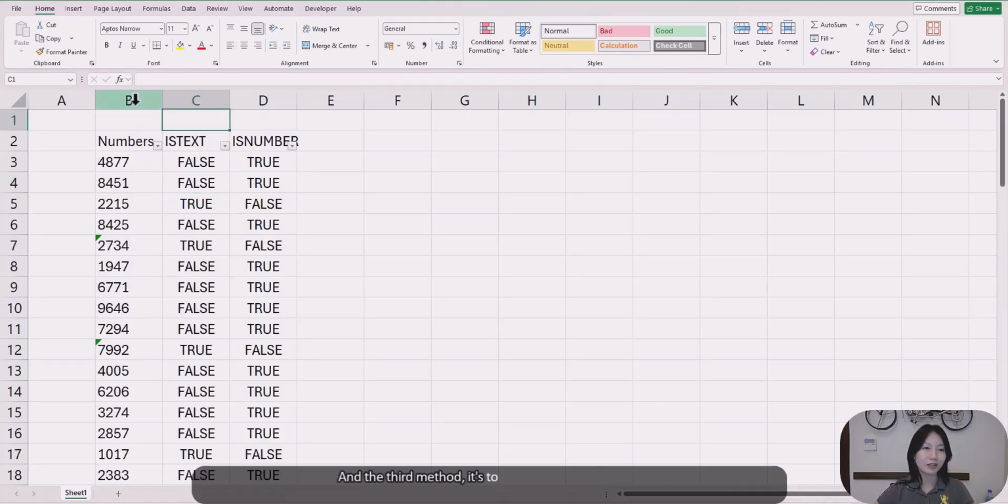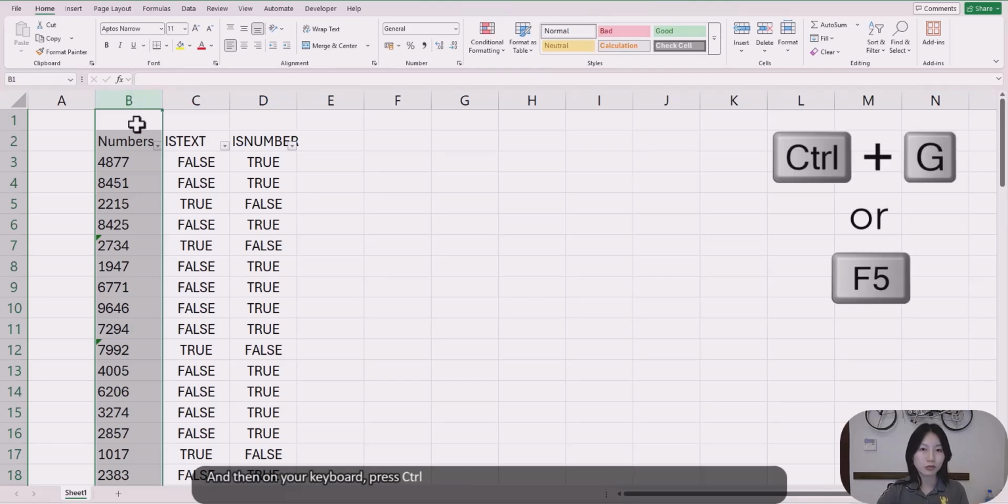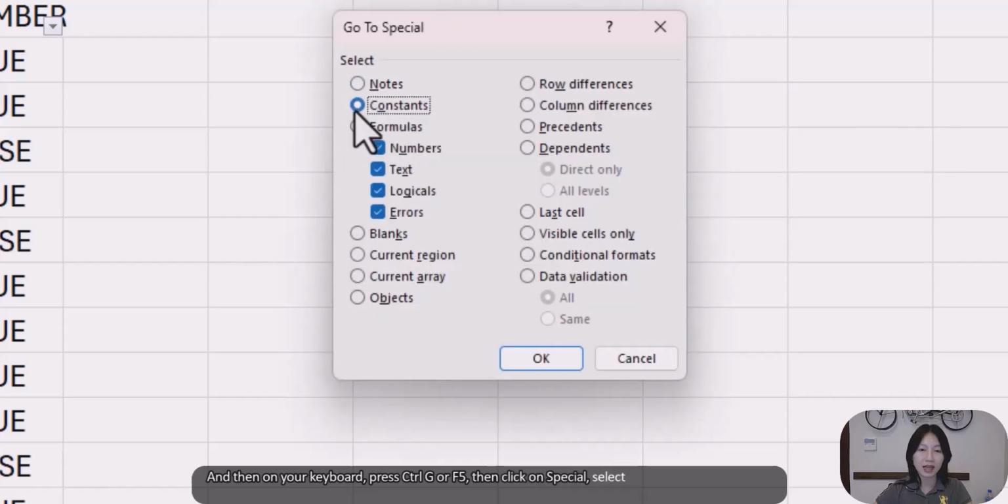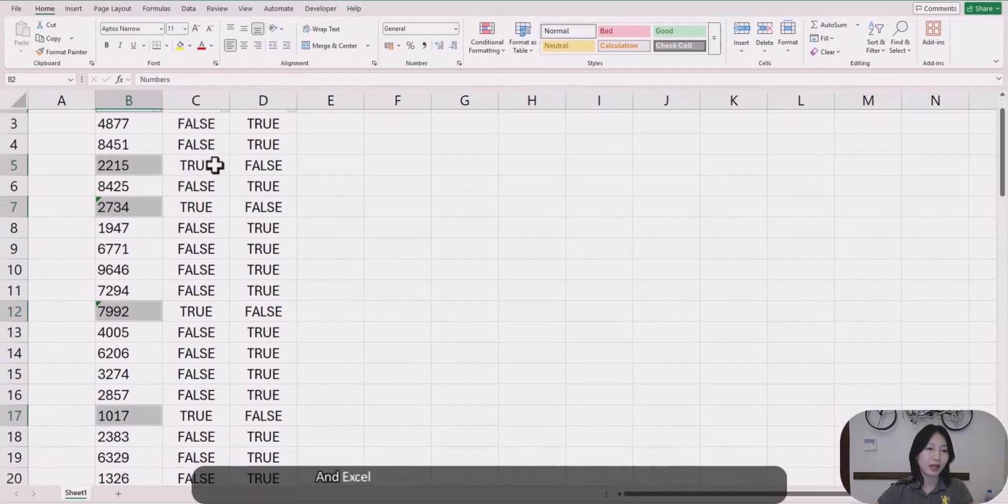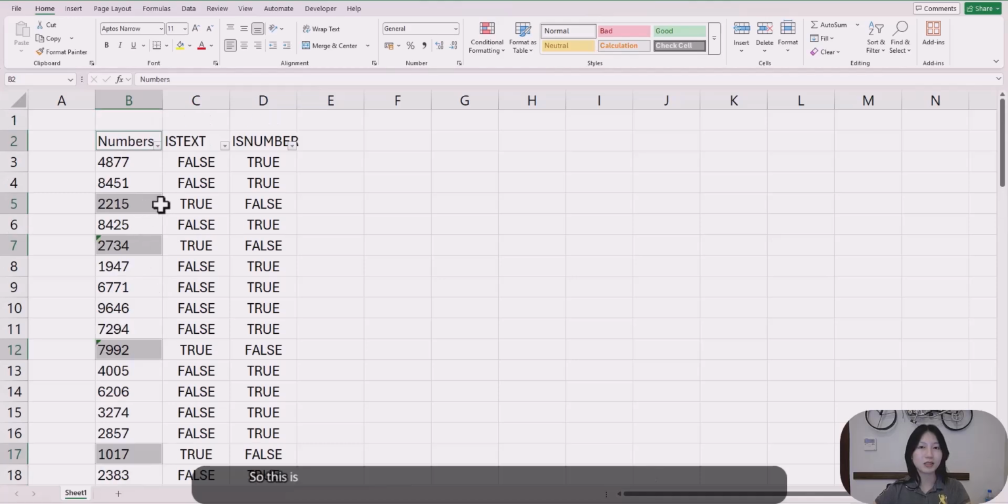And the third method is to select the entire column, and then on your keyboard, press Ctrl G or F5, then click on Special, select Constants, and then make sure that only text or numbers is selected. So now I'm looking for text, then I just click on OK, and Excel quickly selects all the numbers stored as text for me. So this is a quick way where you just want to check whether there are numbers stored as text, then you can just use this third method.